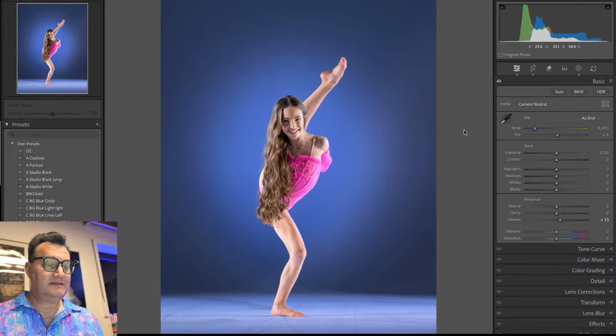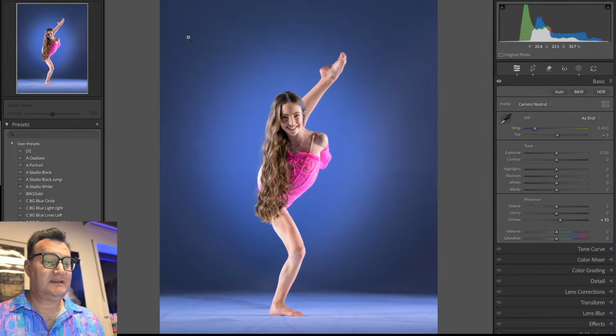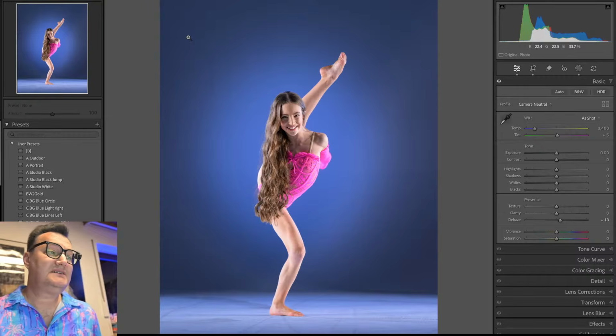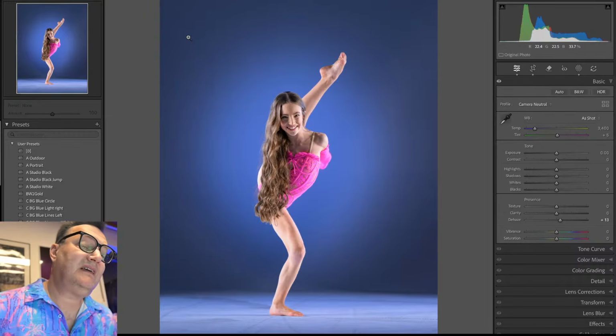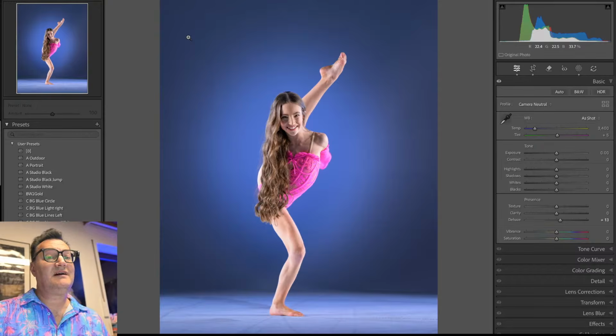Nice one. Again, this is actually super easy to edit this session because it's a studio and there's nothing really to fix. That's the thing with outdoor sessions. There's often so much to fix, like dirty feet and stuff in the background that's distracting, or sometimes the light's a little harsh, things like that. It makes it harder to edit.